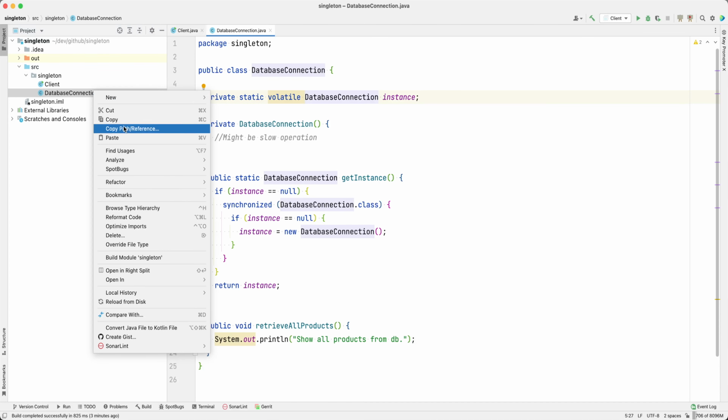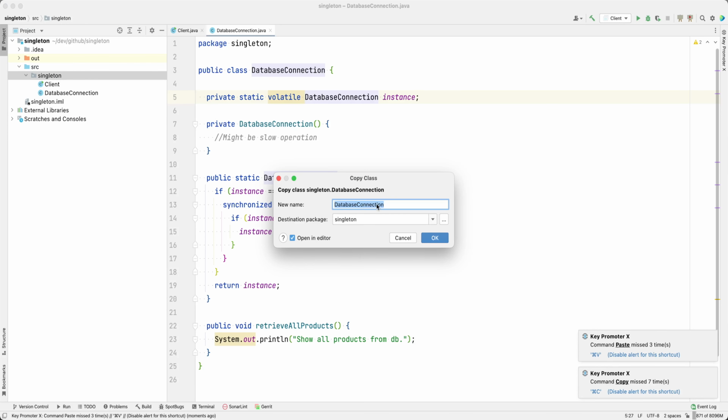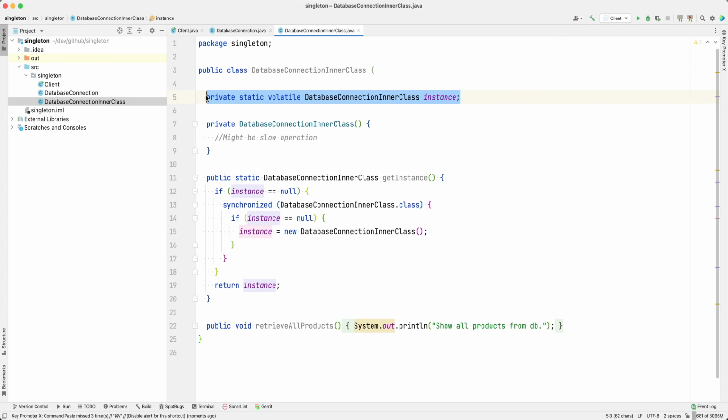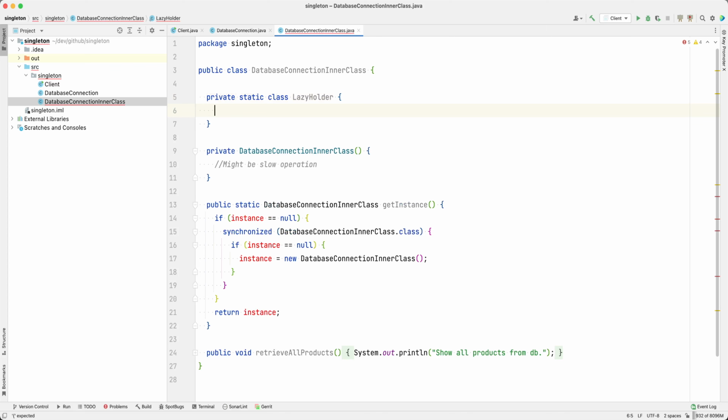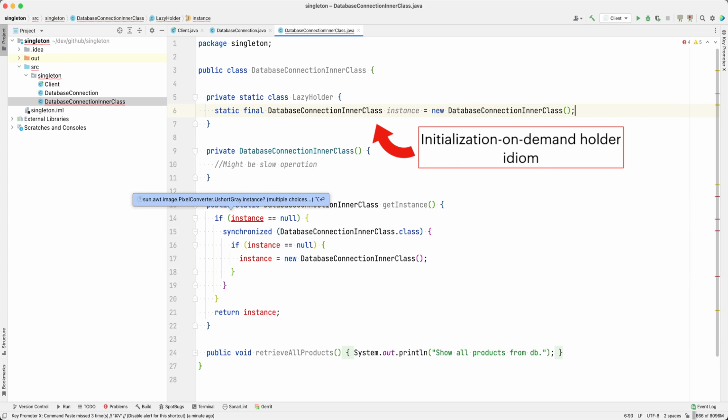The second implementation that I want to show you is similar. I'm going to copy the database connection class. I will name it database connection inner class because I'm going to use inner class. Instead of having a field in this class, I will define an inner static class and declare the singleton instance inside this inner class. Maybe you have seen this technique, it's called initialization on demand holder.